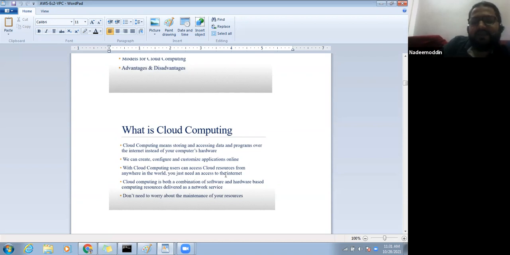You just need access to the internet. If you have cloud computing, users throughout the world can access your application. They are not coming to your computer, they are just coming via the internet. They just need the internet to access your cloud.